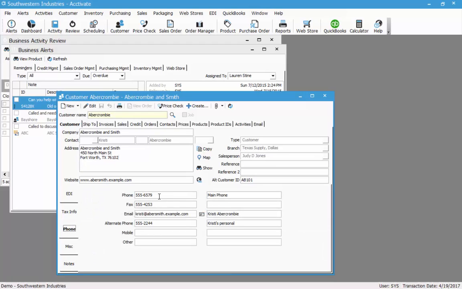Also, we have the main phone information. So this is going to be related to the main customer contact. So this is Christy, and it's her main phone, fax, email address, and then an alternate phone, which might be maybe her cell phone number. And then also you can put the website if you need to track that information. And if you click this little button right here, it'll open their actual website.